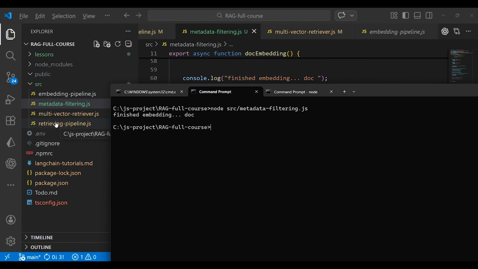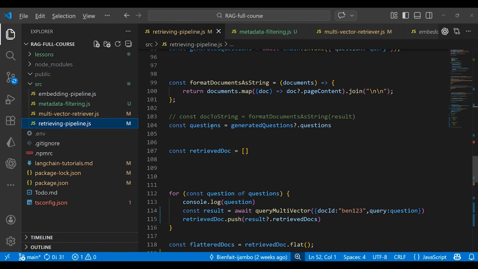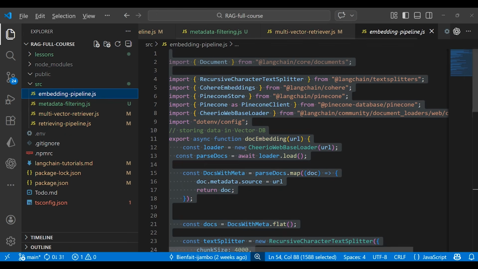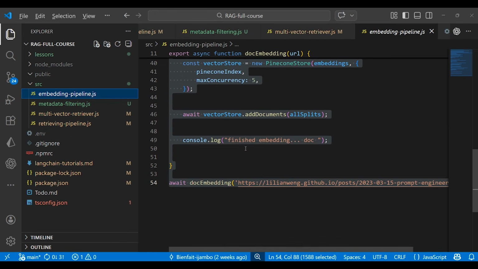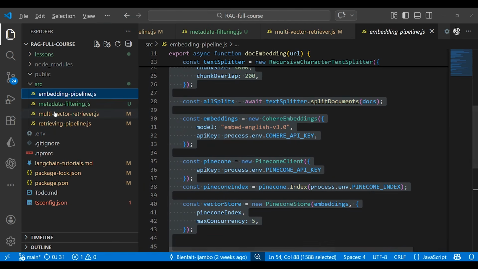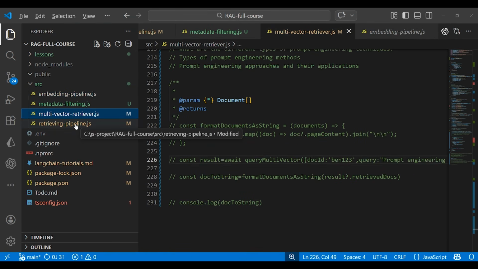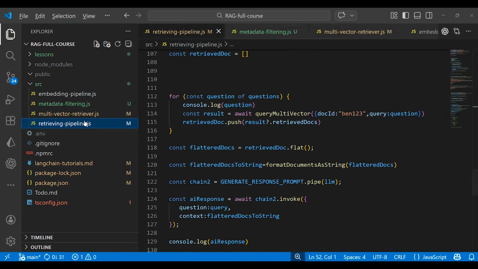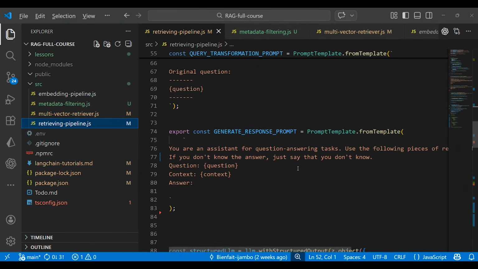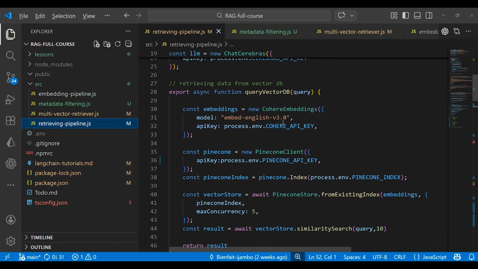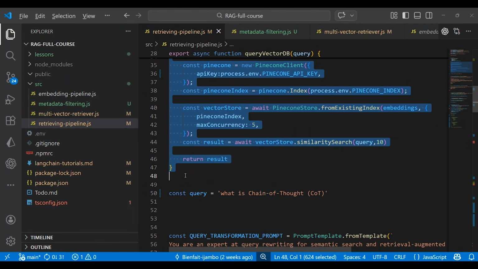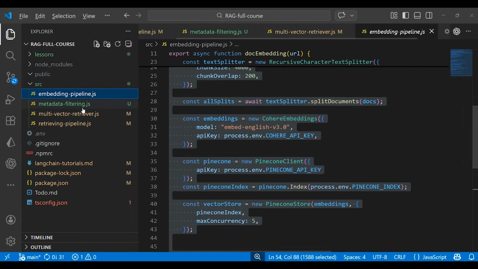Now I'm going to head into the retrieving pipeline. We're going to copy something. Yeah, query vector DB, we've got a function here. Okay, embedding pipeline here. I'm going to copy a function. We have here the multi-vector retriever. I'm going to head into the retrieving pipeline and copy something. Yeah, you can see in here we have the retrieving pipeline. I'm going to take that and put it inside the metadata file. I'm going to pass it in here, okay?